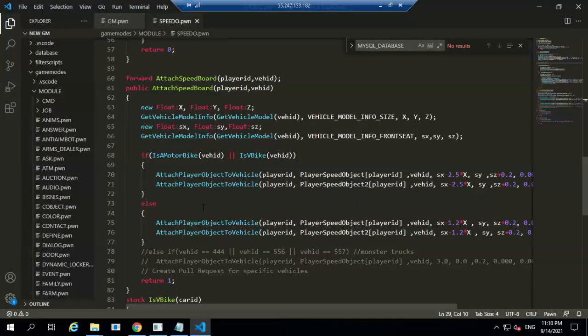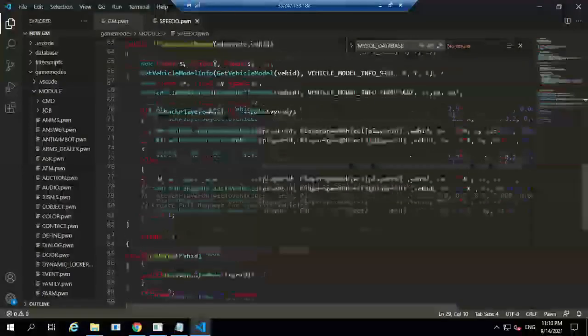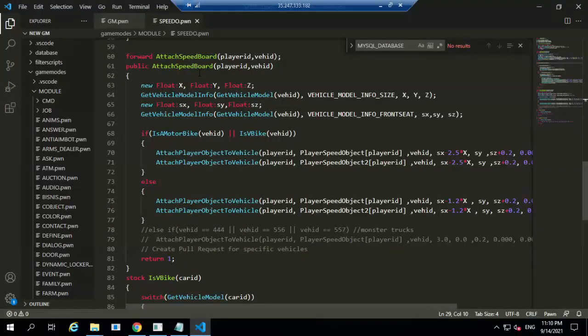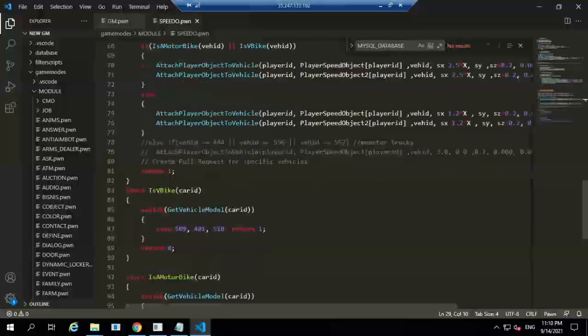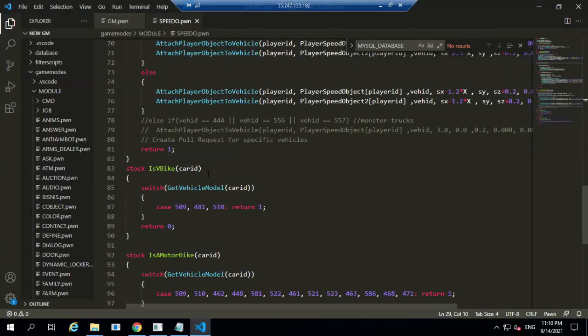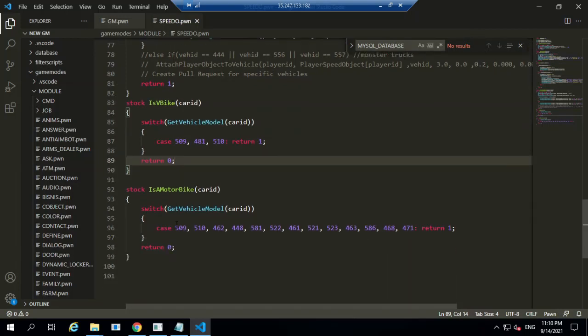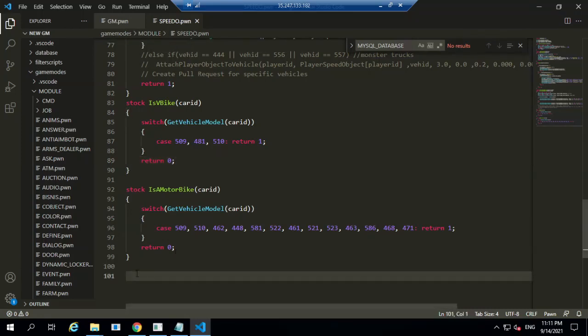So we have attach player object to vehicle like this one, and this function too. So we can attach the object with function attach speed board, and if it's a bike there will be written the vehicle ID like this, but if not, there will be written 0. So this is important to have a speedometer from the module. So this is the address from the game mode. We have folder module, and you will be using it like this soon.